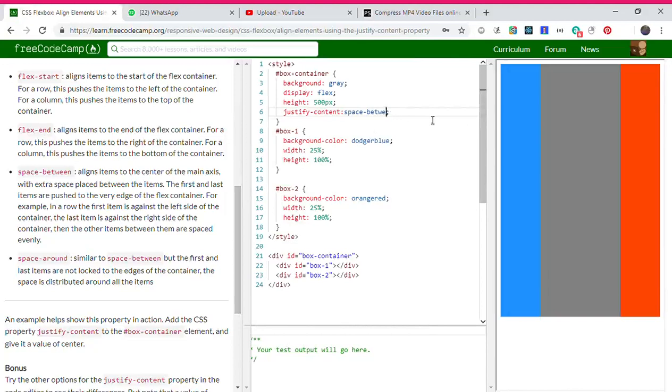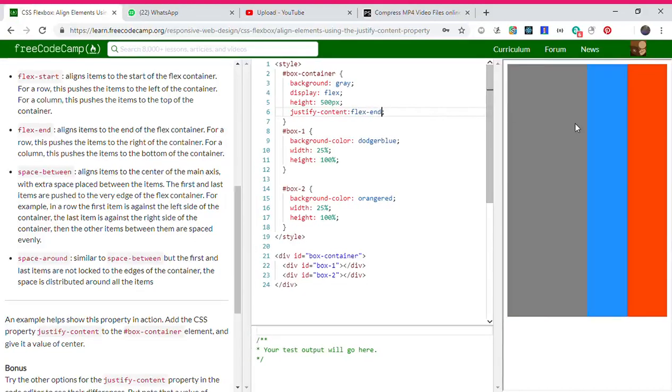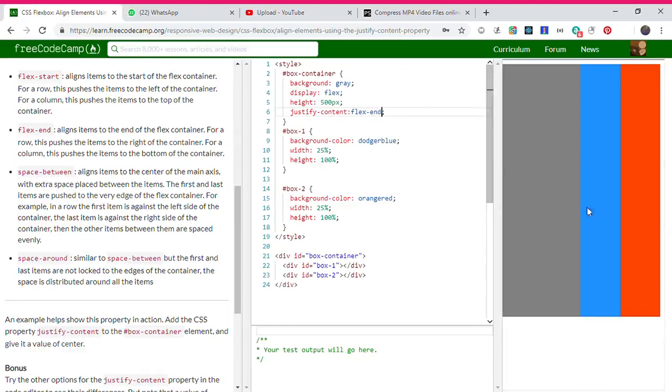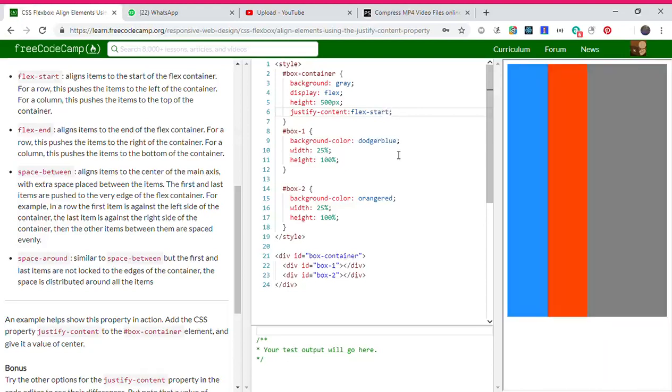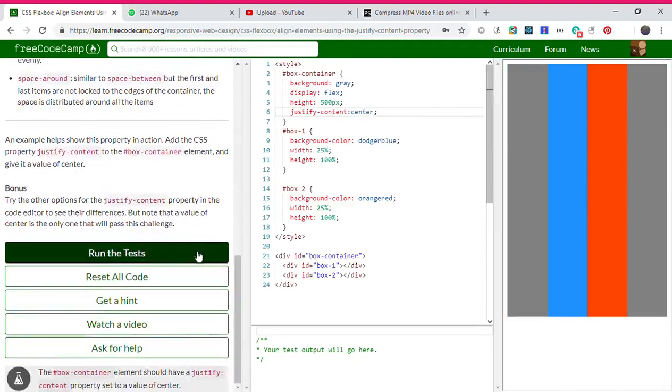What's flex end? Let's see what will happen if I do a flex end. Flex end. Okay, so what flex end does, it just shifts them to the end of the box. So it leaves the maximum margin on the left side and shifts the blocks completely to the right side. And if I do a start, it will be on the left side. See, like this. Makes sense. For this we just wanted them to be centered, so I can type center. Okay, let's go to the next one.